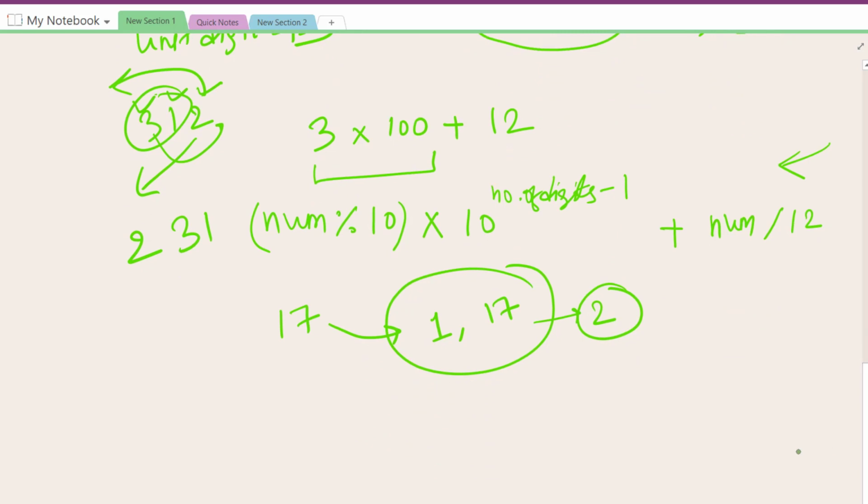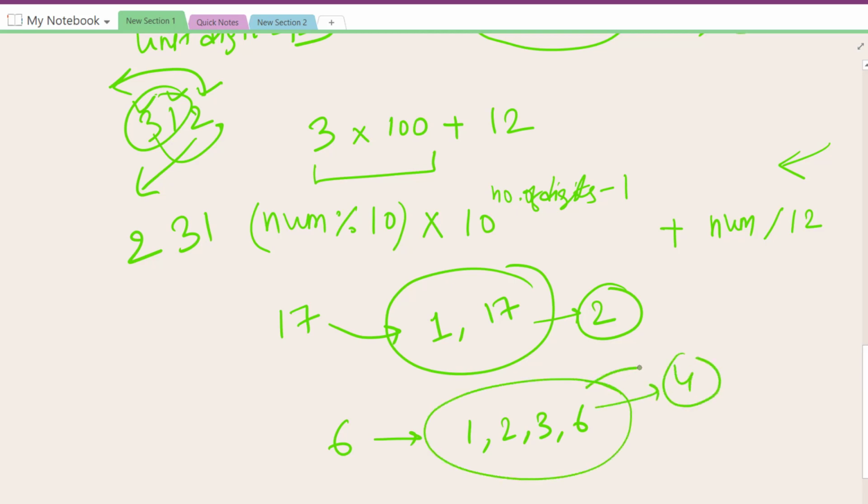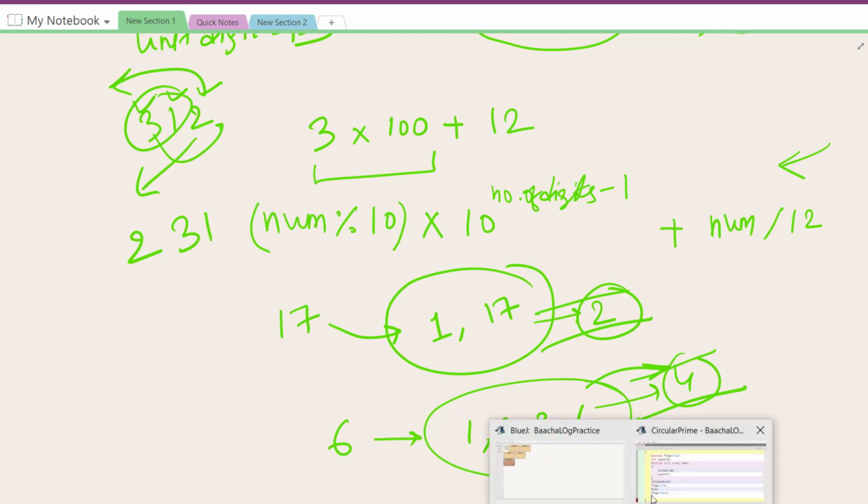If any number, for example 6, has divisors 1, 2, 3, 6, it gets divided by all of these 4. So the number of divisors is 4. So if any number has number of divisors greater than 2, then that number is not prime. And if the number of divisors it has is 2, then it is prime. So we are using this logic here.